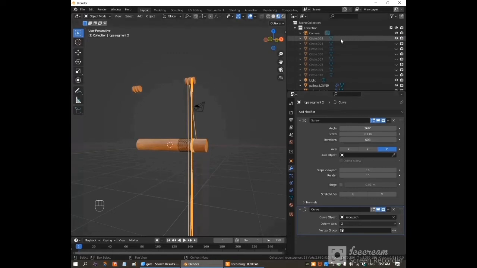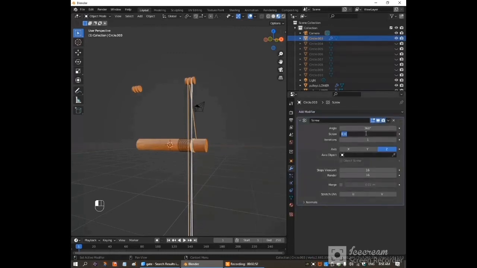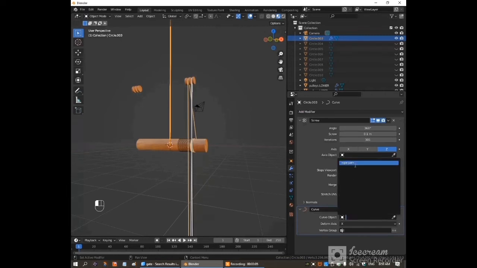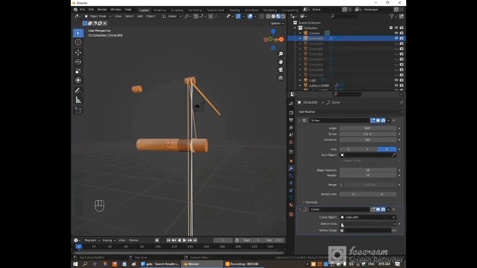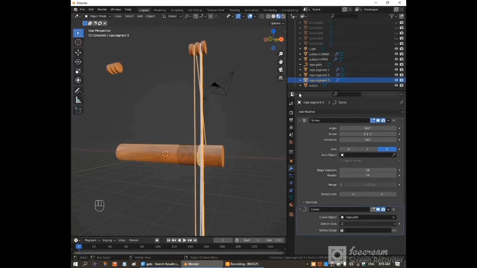Okay, now let's go to the next circle, unhide it, and then select it. Add modifier, screw value 0.1. And then iterations on this one's going to be 301. And then we're going to add the curve modifier. Curve object is going to be the rope path. Deform axis is going to be Z. And then we're going to rename this. Name this rope segment 3.